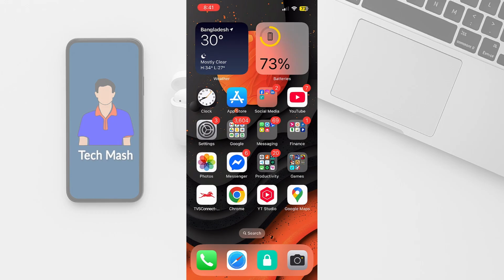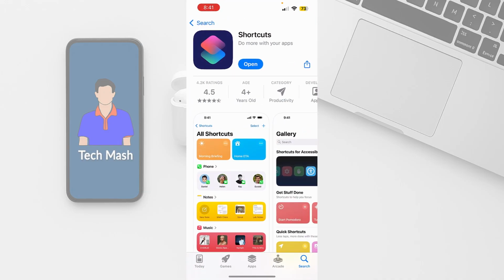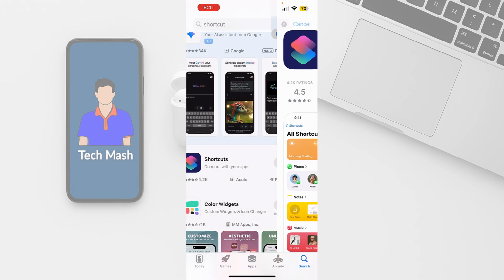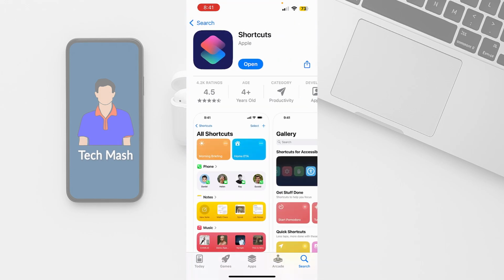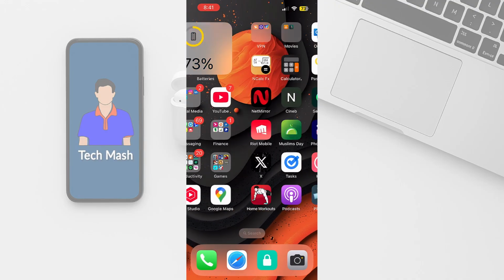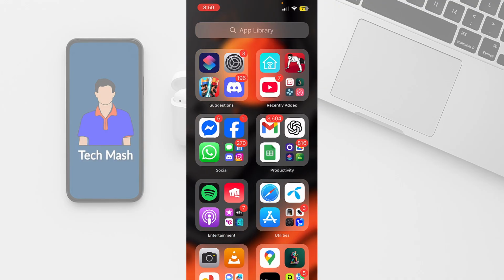So first, make sure that you have the Shortcuts app installed on your iPhone. It comes pre-installed on most iPhones, but if not, you can download it from the App Store. So let me show you. You can just go to your App Store and search for Shortcuts. This particular app, Shortcuts, is made by Apple and it should be pre-installed on your iPhone.